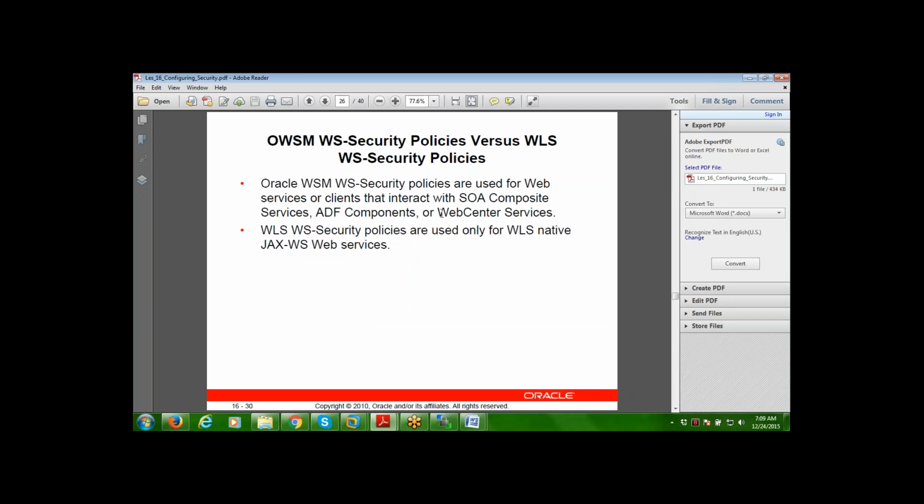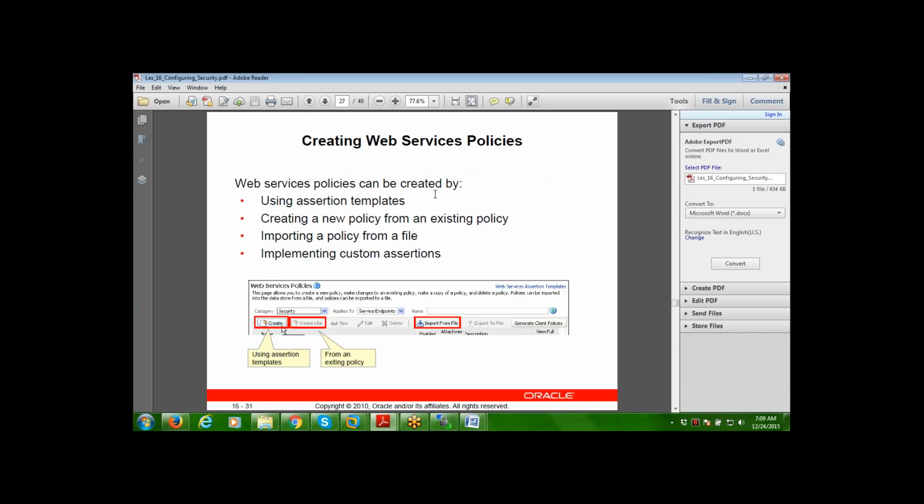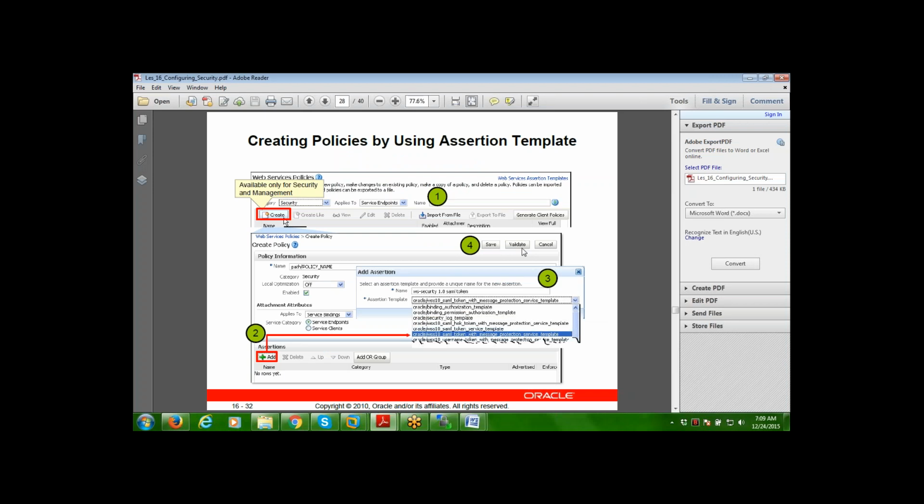So next, how to create the web services security policies, and what are the steps? The first step is using the already available templates, creating a new policy from an existing policy, importing policies, and implementing custom assertions, depending on the requirement. Let's see how you can create custom policies.